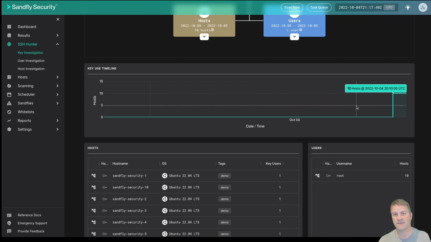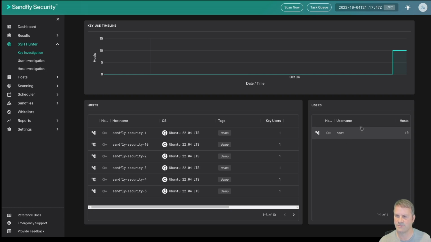For these systems here, they were spun up in the cloud provider, and they all showed up at the exact same time with 10 hosts. And you can see here that they all showed up with the root user, which is fairly common, but you can have other users as well. And again, these are all the host names that we've seen that key on. That's all well and good.